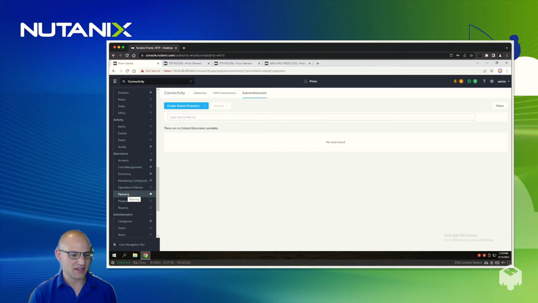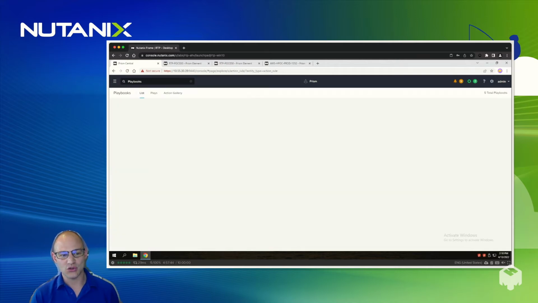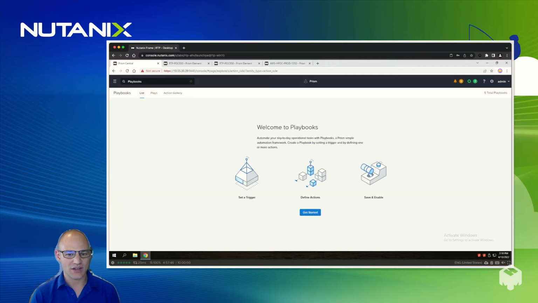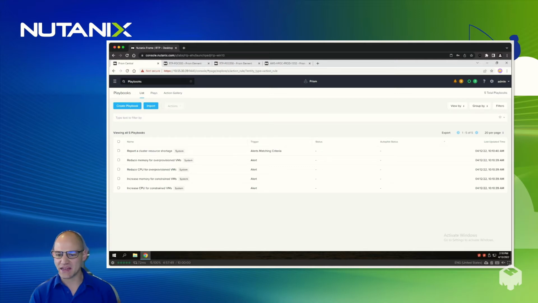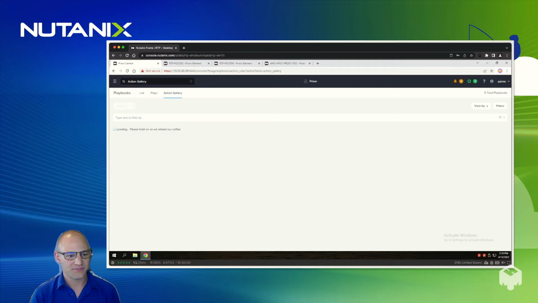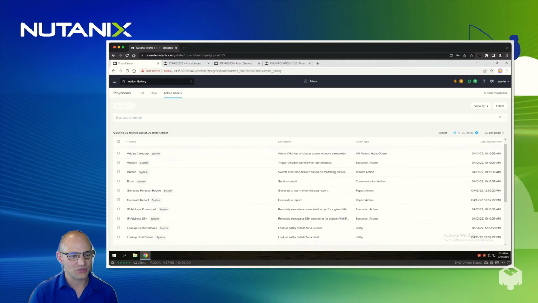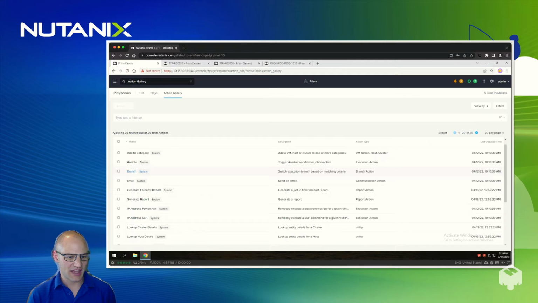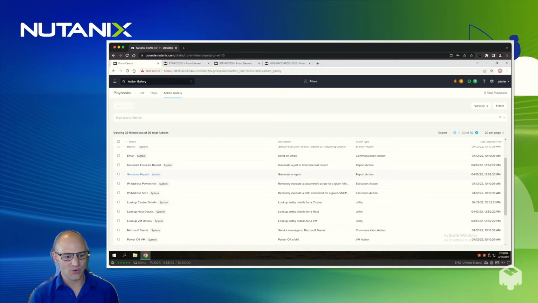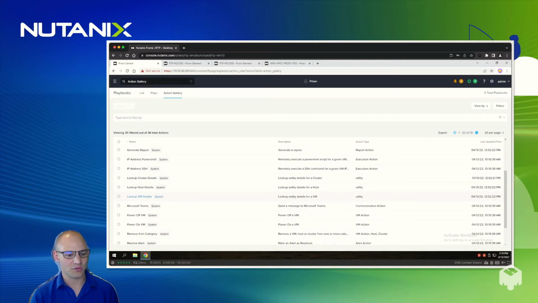Planning is something that is important as you grow. Playbooks, the ability to do actions. So if we detect something, we can remediate with reverting to a snapshot. I want to go to Action Gallery. We can acknowledge alerts. We can tie into systems like Ansible or Slack or webhooks for other systems. We can resize things. And now with these lookup cluster details, we can actually do some more logic-based, if this event happens, do this, trigger-based system.